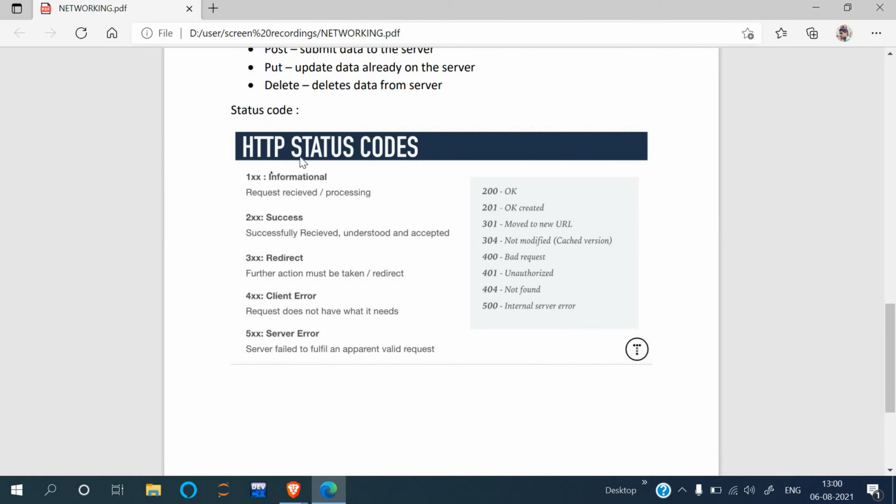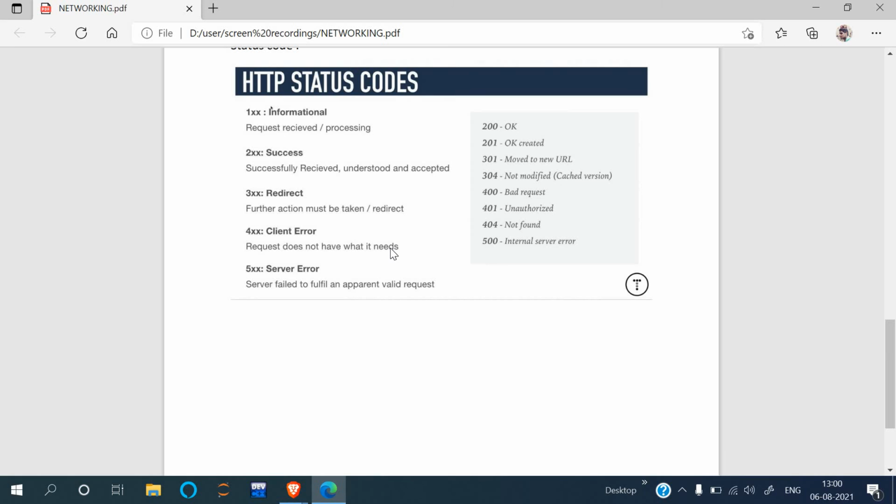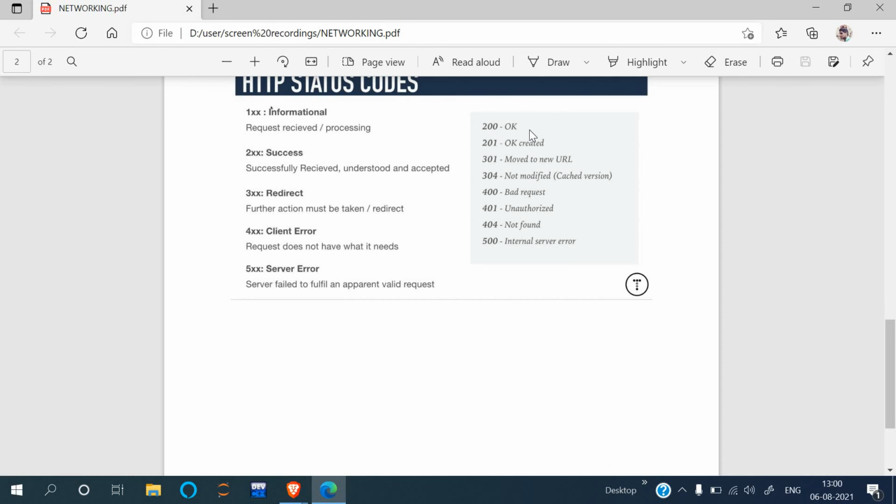And now I'll tell you what an HTTP status code is. 100 is informational: a request is received and it is processing. Then 200 is successful, meaning it has been received and accepted. Then 300 is redirect. 400 is a client error, 500 is a server error. And we would also have come across some other familiar numbers like error 404 or error 401.